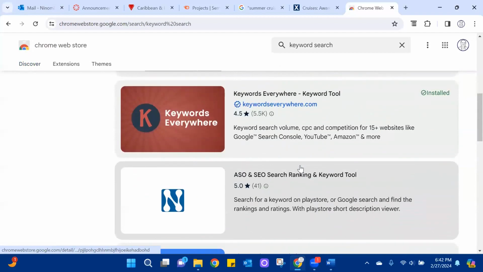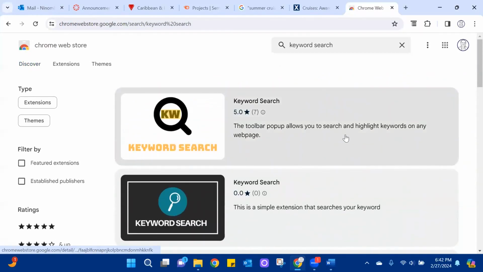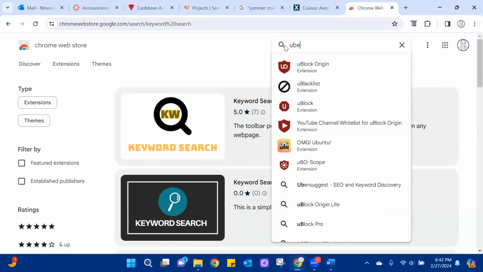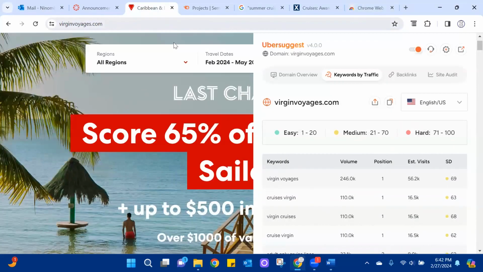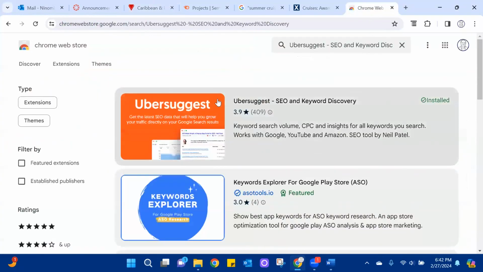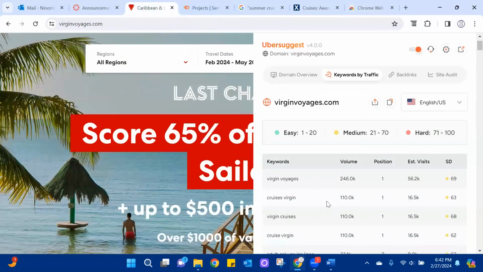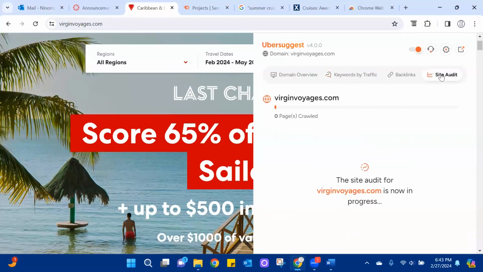And all these tools are free for the most part. The basic tools are free. So I'll put in here Ubersuggest. And here's the Ubersuggest tool. You see mine's already installed here. So that's what you can do to get this exact tool that I'm using. Just go to Chrome Web Store, punch in Ubersuggest, click on that and install it. It's a free tool. Once you install it, it works on any website and it'll give you the domain authority. It'll give you keywords, it'll give you backlinks, and it'll even give you a site audit. So let's go ahead and take a look at this.